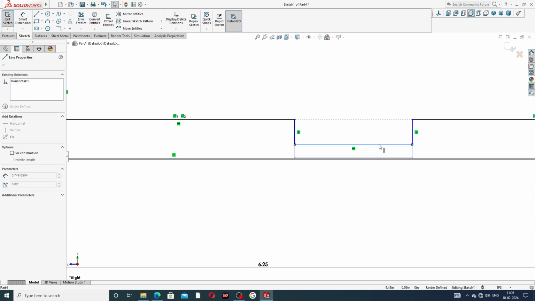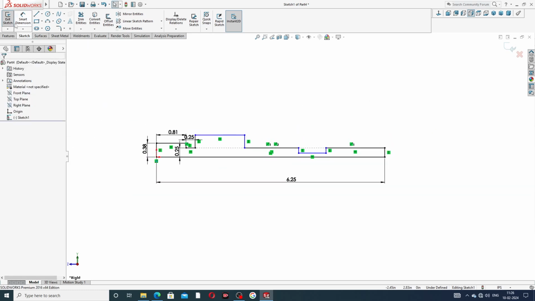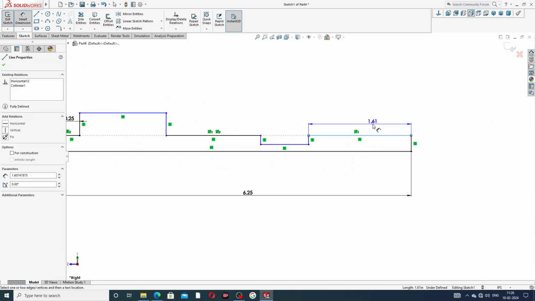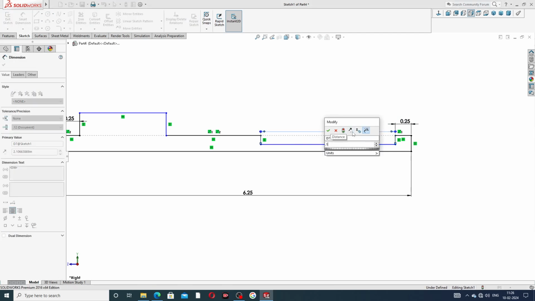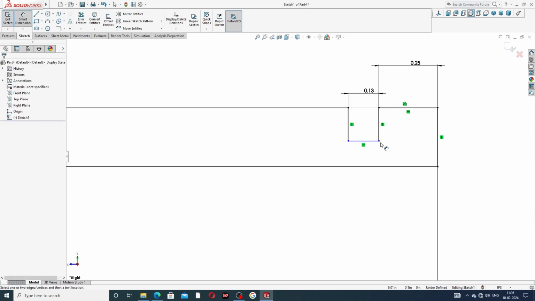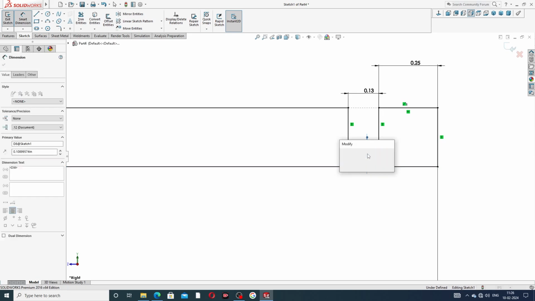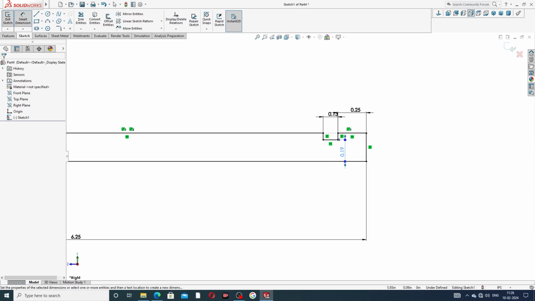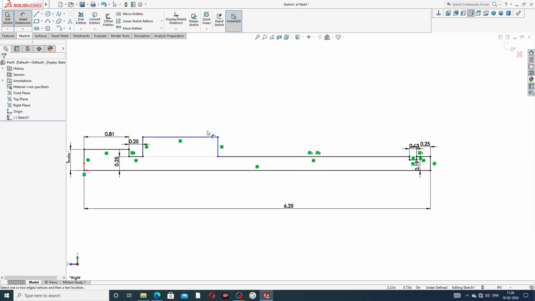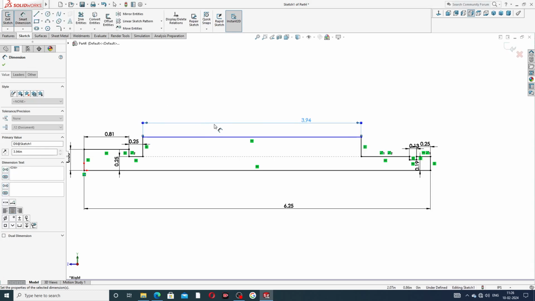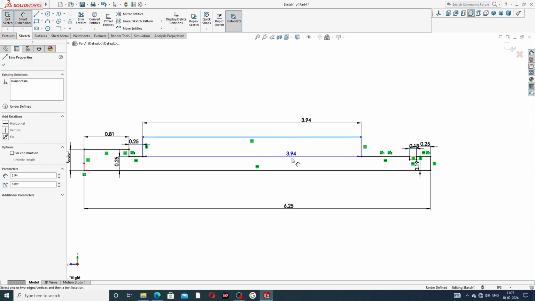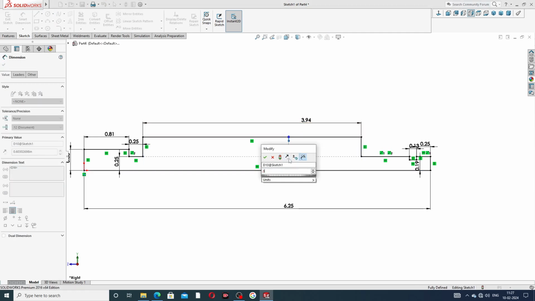Drag this line a little. Again select this dimension, 0.25 inch, and again this is 0.13 inch. This distance is 0.19 inch, which is perfect. Then this distance is 3.94 inch, and this distance is 0.34 inch.